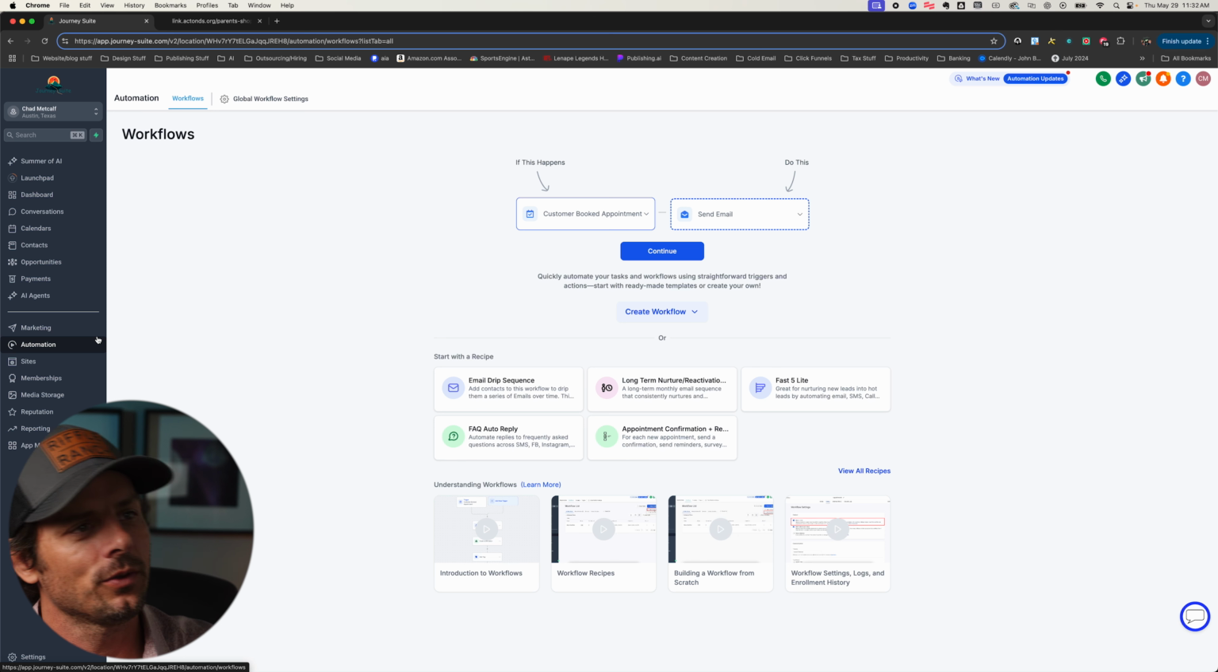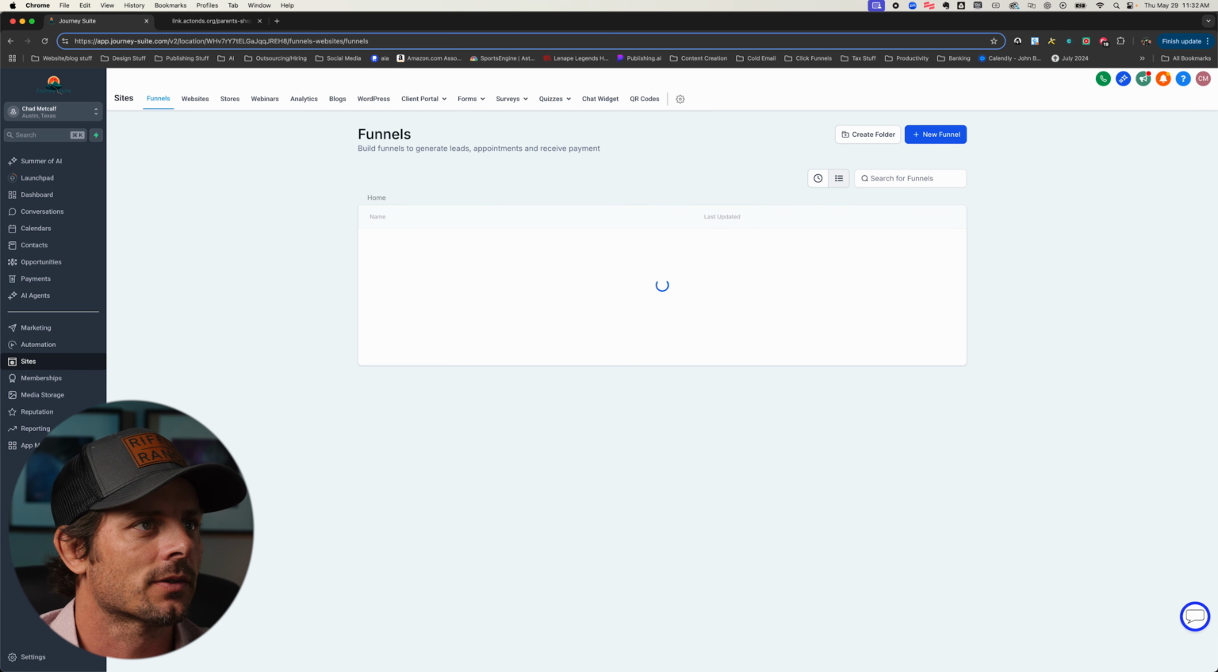And let me show you how to build a simple funnel in Go High Level, drop in a form, and connect it directly to your pipeline so every new lead gets tracked automatically. So let's look at how we build that out. So we'll start by going to Sites.